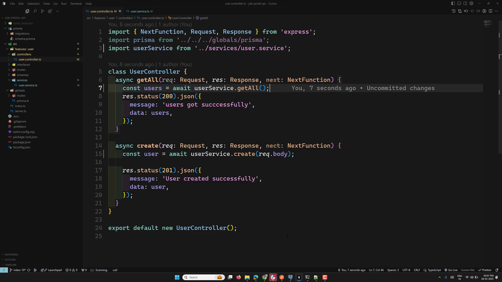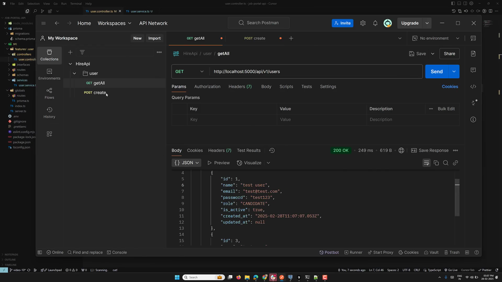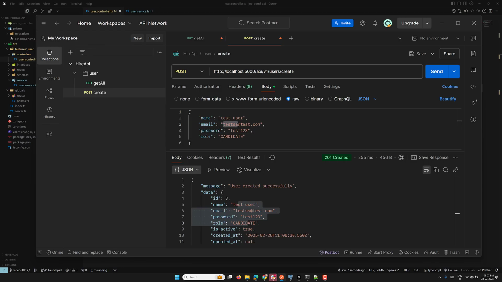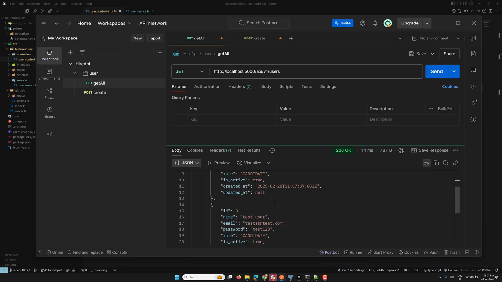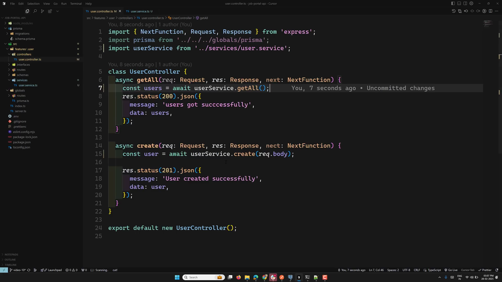Now let's see whether the output is working fine or not. Let's try the get all. If I click on this get all, I am able to get the details. If I click on create, and here I will enter test2, and click on send, the user is created successfully. And if I click on get all, I am able to get test2@test.com. So now we have successfully divided the business logic from the user controller.